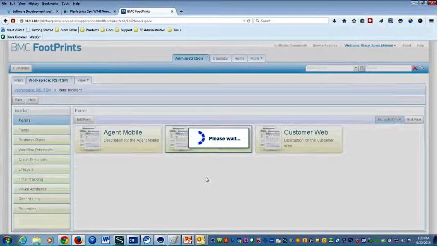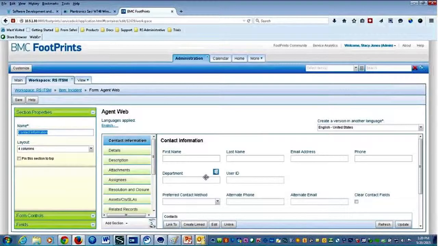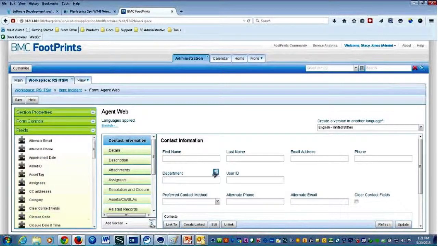So by way of a quick example, I'm opening up the agent form or my technician form, and you can see here on the left all the data points that I'm requiring them to fill in. If I wanted to modify this form, you'll notice here on the left there are fields that I can add by simple drag and drop and putting it over here on the right. So that's how easy it is to customize the forms.